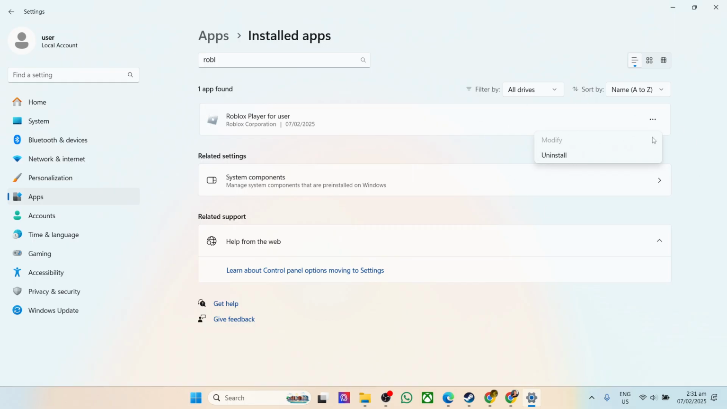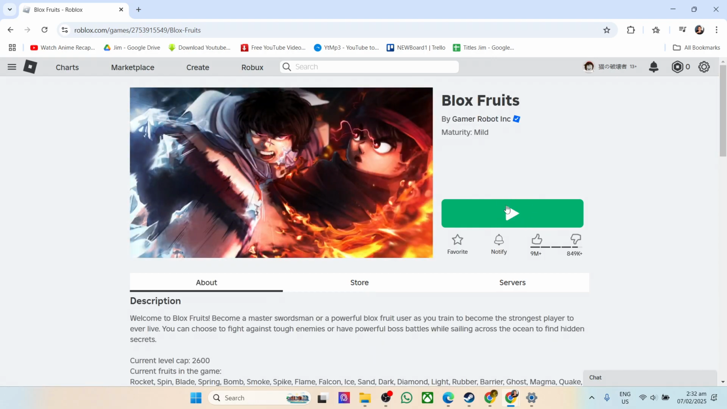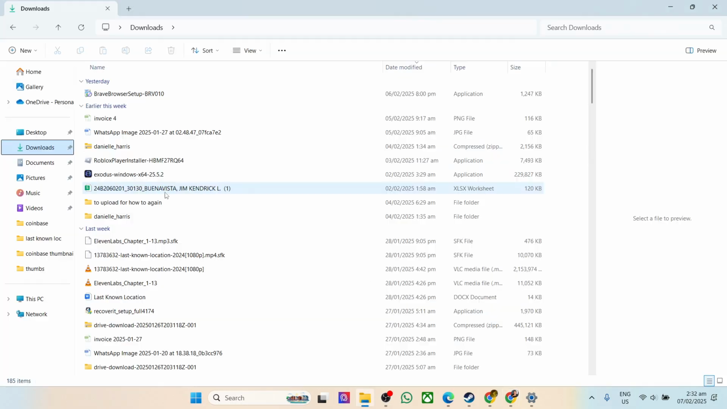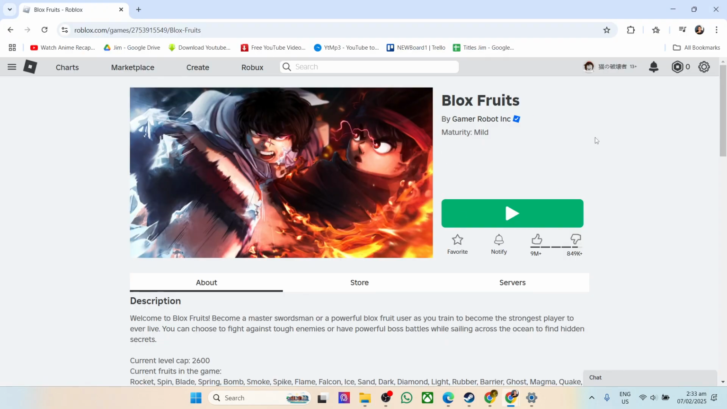Now we'll have to reinstall Roblox, so what we have to do is go to a browser and choose any experience, and then click the play button, and once you click this, you should be able to download the Roblox installer. Once it's downloaded, it will be in your downloads folder, and once here, you simply run the installer, and then allow the program to make changes. And once you reopen Roblox, you should be able to use voice chat.